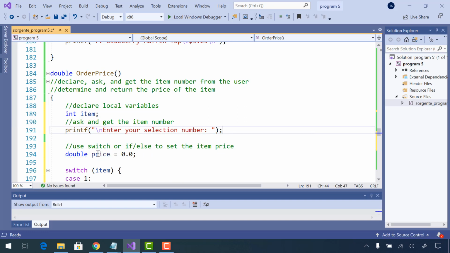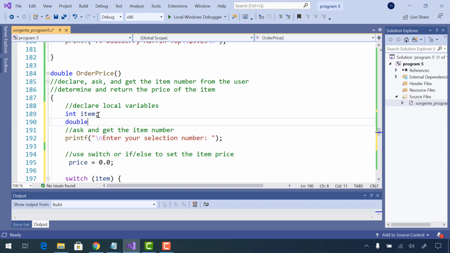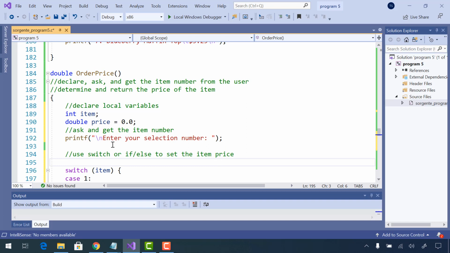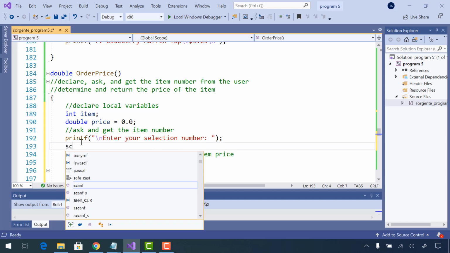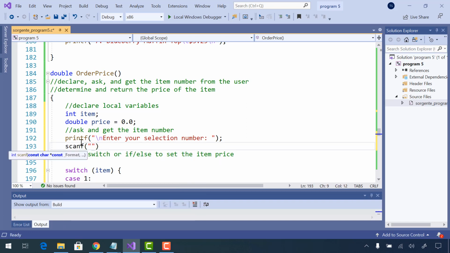And I initialized my price to 0. So if they select something that is not on the menu, then the price returned will be 0. But you can assume that the grader is going to pick an item that's on the menu. Okay, so now I need to scan %d for an integer.